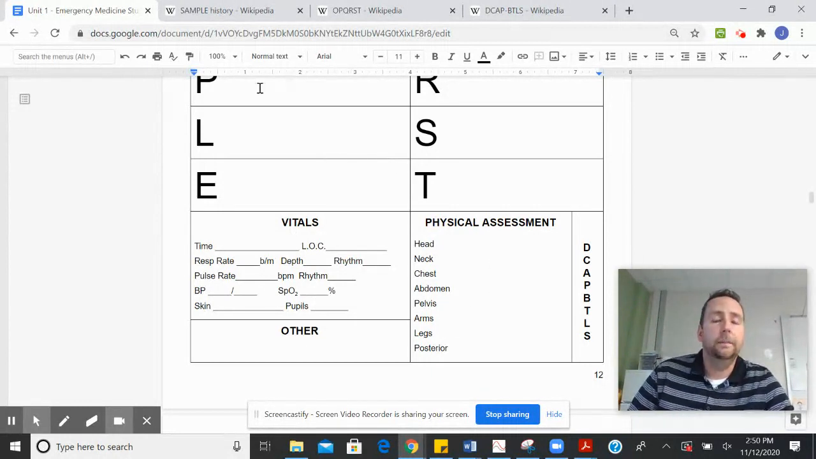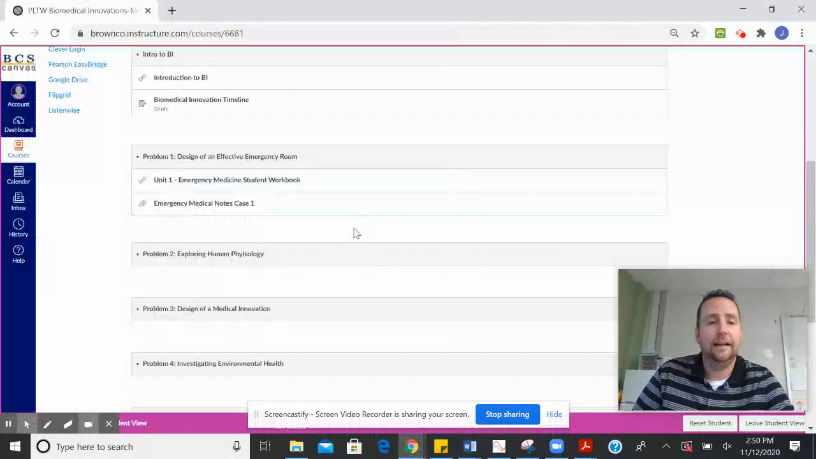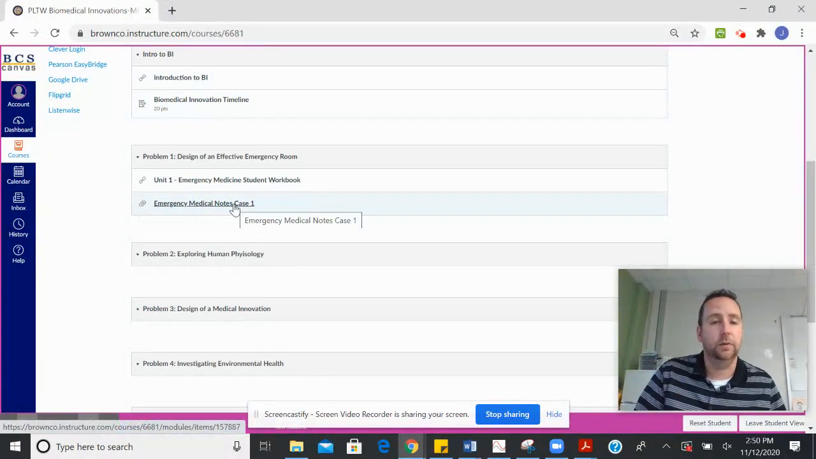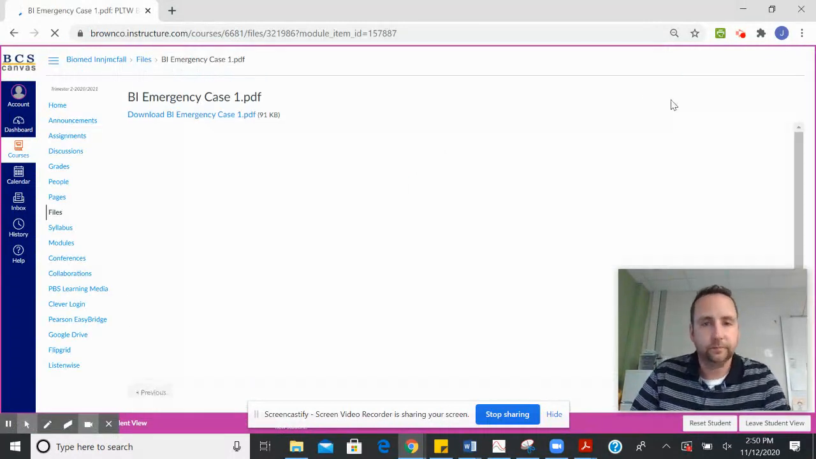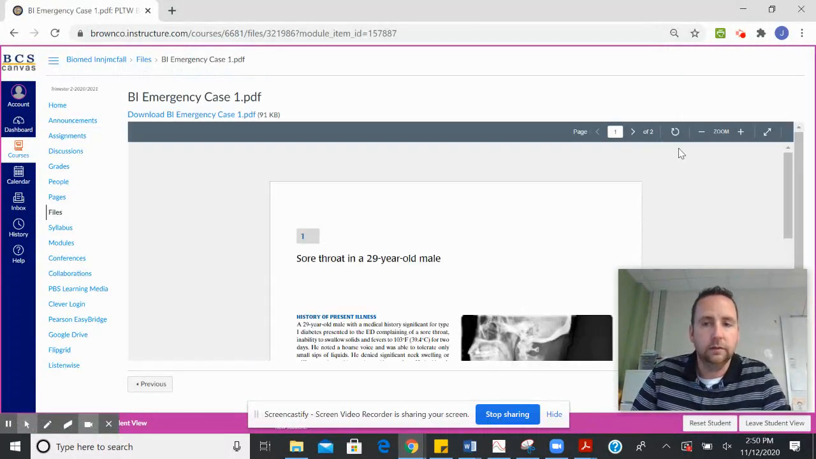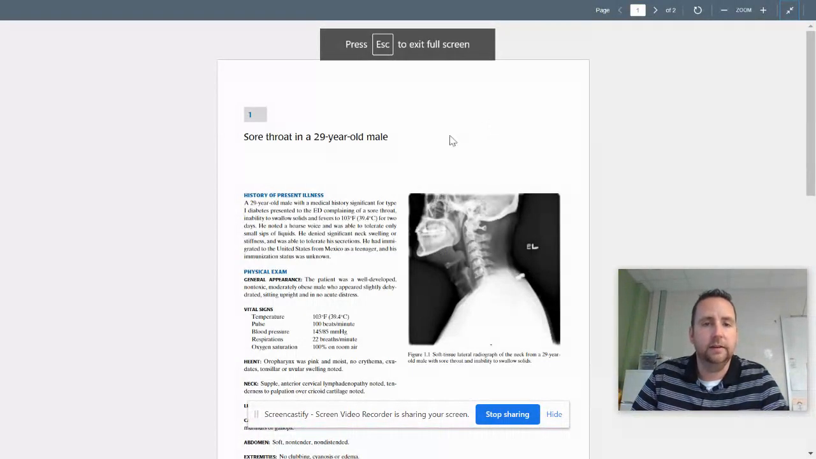So, what case are we going to look at? Well, there's this wonderful book called Emergency Medical Scenarios that I have downloaded, and in Canvas, I have uploaded a case. I've just pulled out one case. It's the very first case in the book. It's pretty straightforward. And so you'll click on that, and you'll see, sore throat in a 29-year-old male.